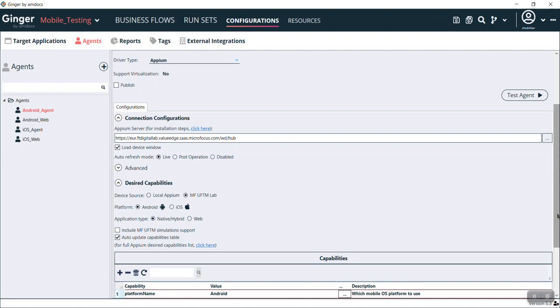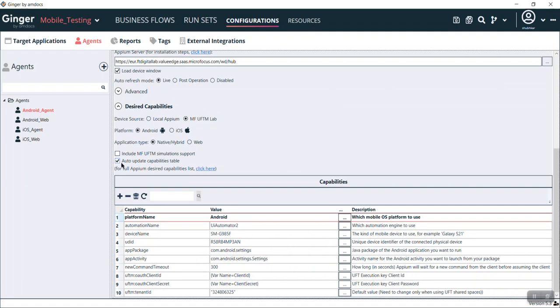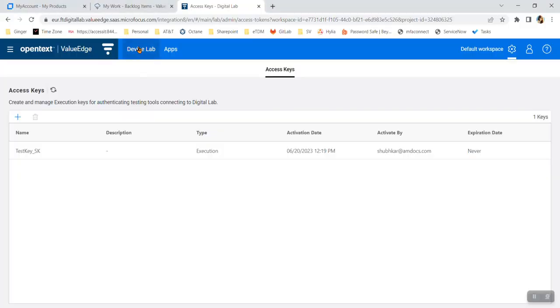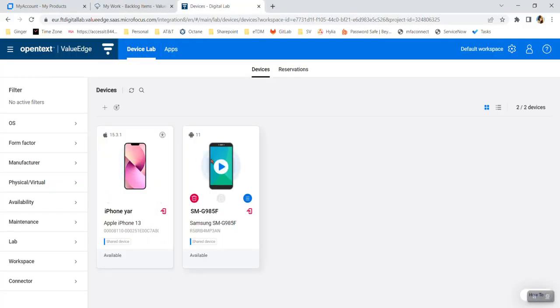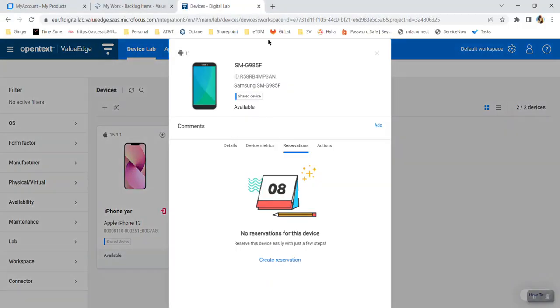Then go down, and here we have the checkbox for auto update capabilities table. Check it, and in the capabilities table you need to provide the device name. You are able to get this device name from the device lab. So go on the device lab. Here in the more information you are getting the device name. So copy this name and provide it here.